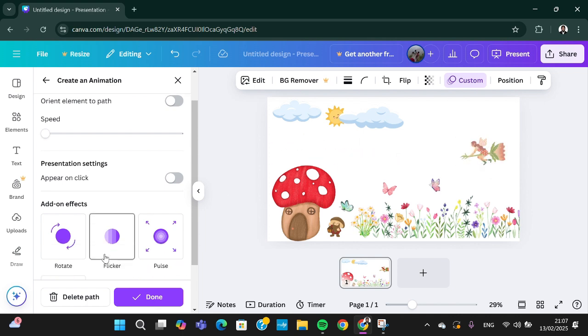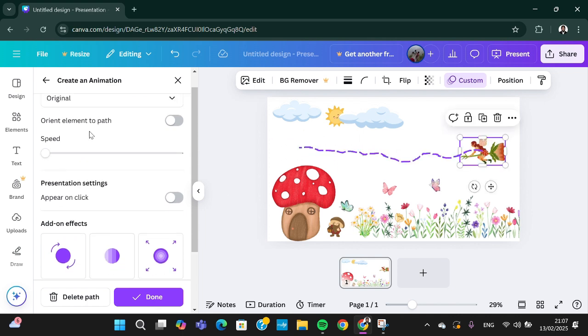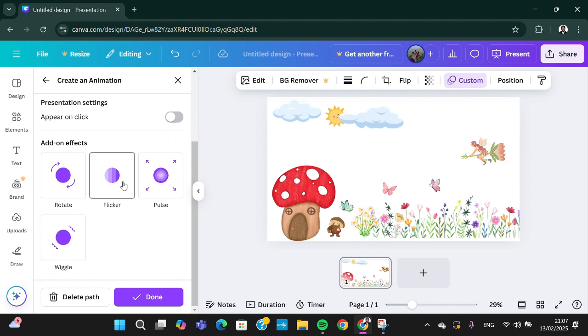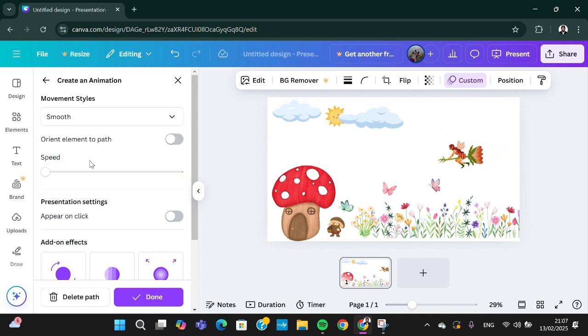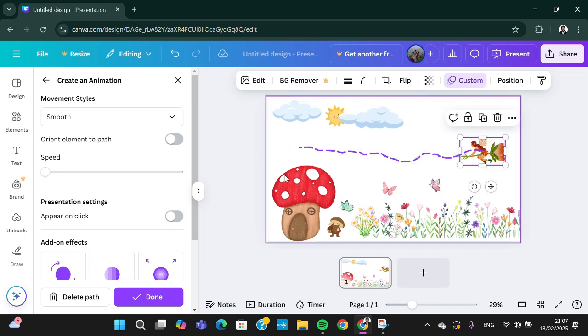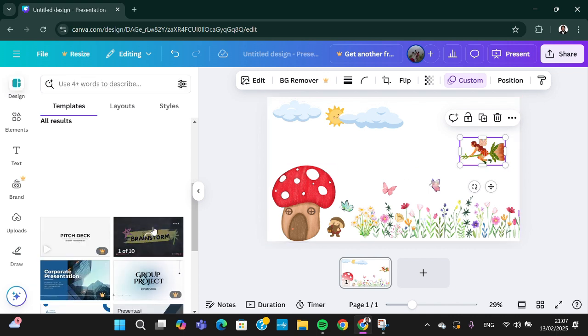And you can customize the speed if you want. Okay, or you can change the path. And for the movement style, I'm going to choose smooth. Okay, now it's done and this is the final result. That's so easy, right? And once you're satisfied with how it looks, you can click on done.